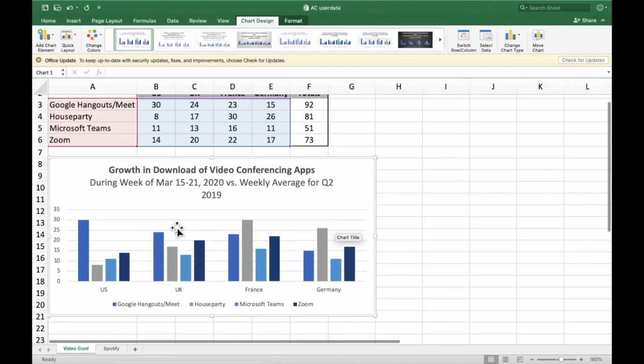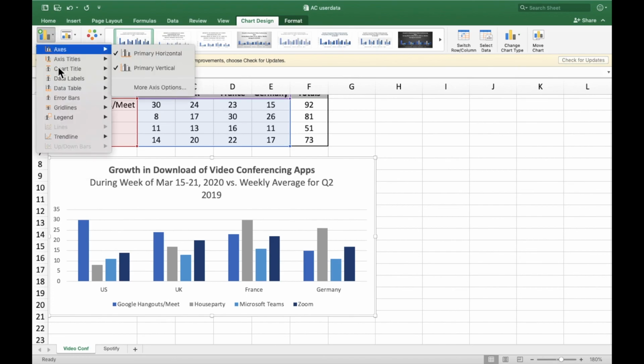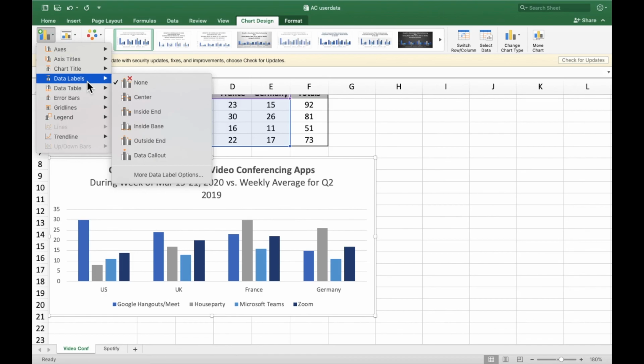All right, and we need to add some titles on our chart. We could probably leave US, UK, France, and Germany, and someone will just know that that's the location where we're gathering the data from. But we also want to add data labels just to help someone understand that. So we're going to click on the chart and go to Add Chart Element and go to Data Labels and choose Outside End.